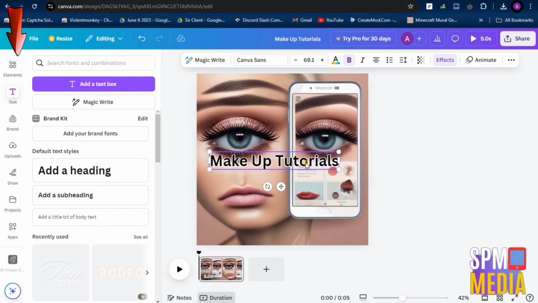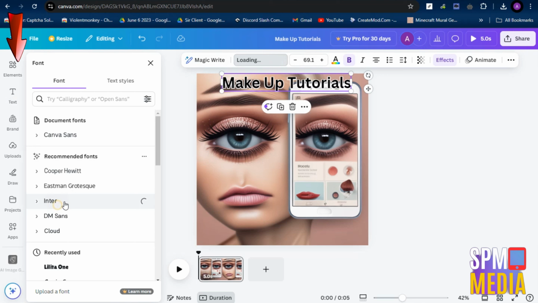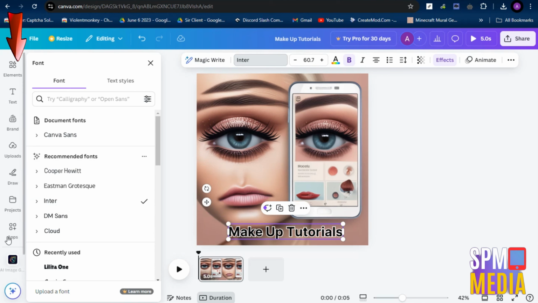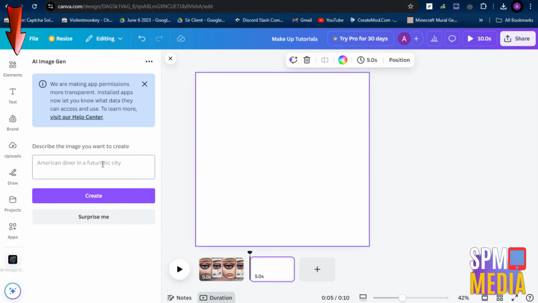So aside from generating image, you can also, of course, edit a lot of things inside Canva, such as effects, font text, font size, font colors. You can even remove a background here. Now I'm going to add prompts here on AI image generator.